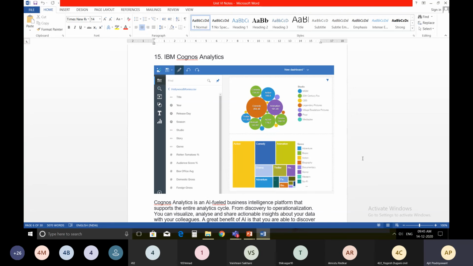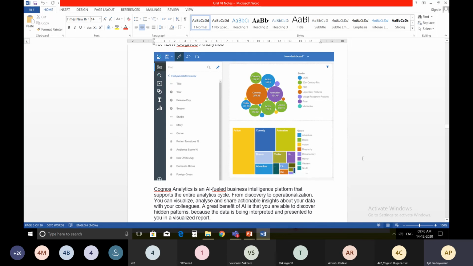From discovery to operationalization, you can visualize, analyze, and share actionable insights about your data with your colleagues. A great benefit of AI is that you are able to discover hidden patterns because the data is being interpreted and presented to you in a visualized report. So this platform uses advanced technologies, that is, AI has been added into their platform.